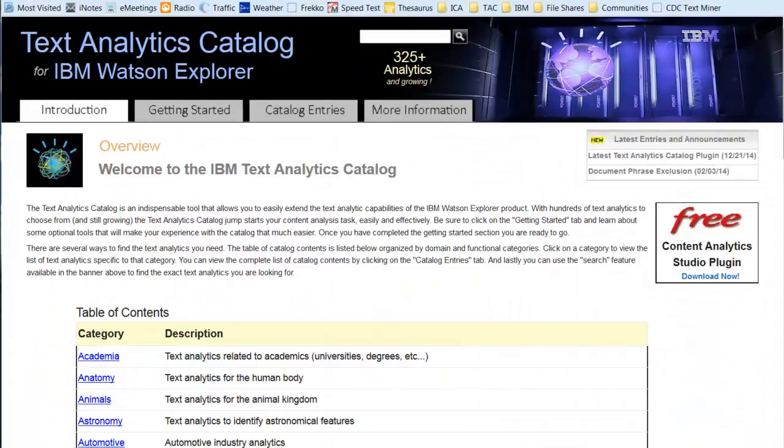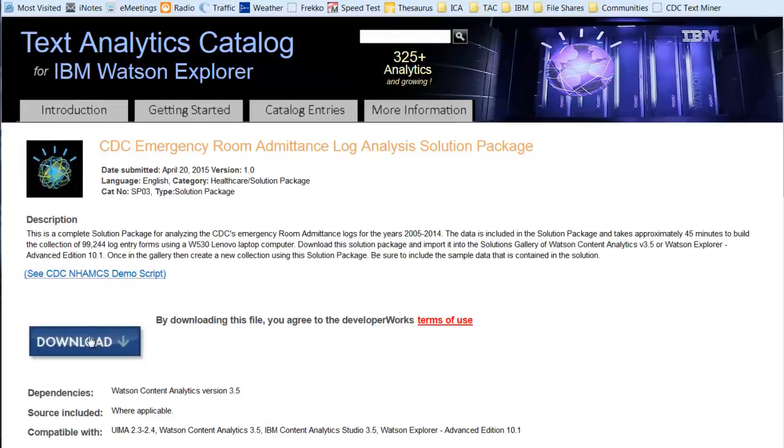You can download the CDC solution package free for use with your Watson Explorer from the IBM Text Analytic Catalog. Using your favorite internet search engine, just search for IBM Text Analytic Catalog and you should find it on your first page of search results. And the home page should look like what you see here. From the search bar of the catalog, type CDC Solution Package and then hit Enter. You should then be taken to the catalog download page for the CDC Solution Packages shown here. Then press the download button to receive your copy of the solution package as demonstrated today.